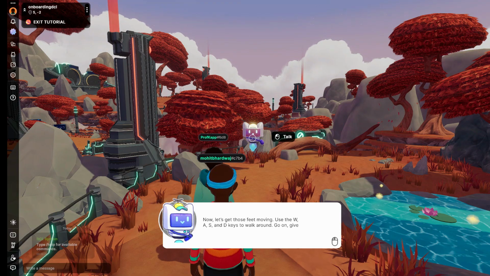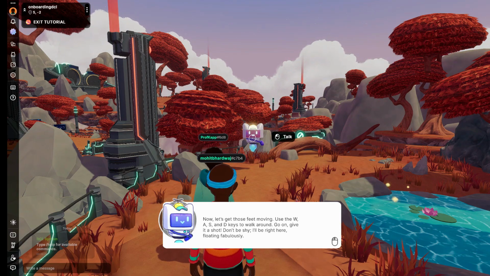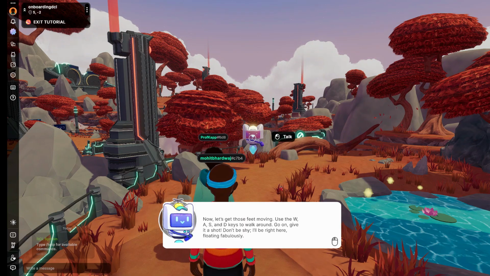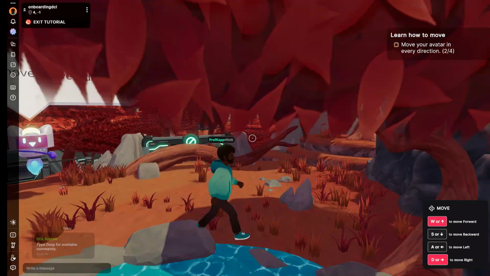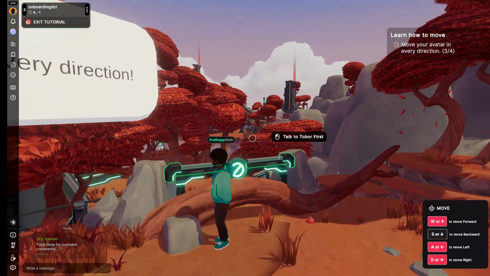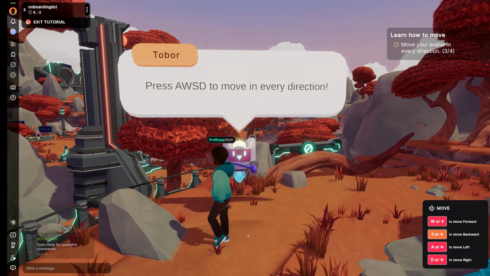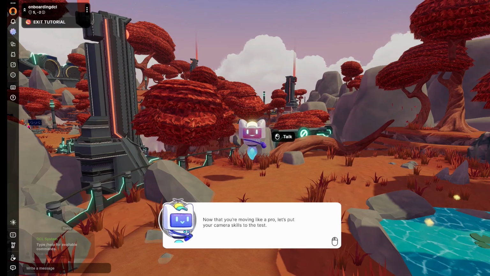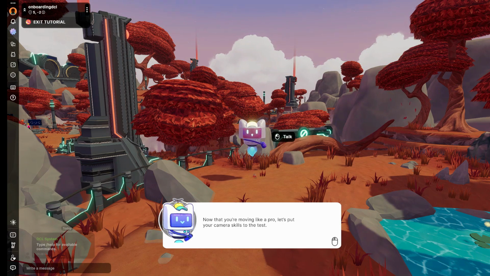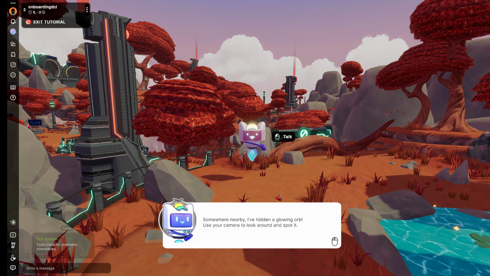You're going to get a bunch of instructions and it's going to be helpful, so I would definitely encourage you to go through them. It uses the AWSD keys, but it also allows you to use your arrow keys. The robot's going to give us all of these instructions. You're going to have to jump over some things. Spoiler alert: you use the space bar to jump. That's pretty standard in lots of online games and spaces like that.